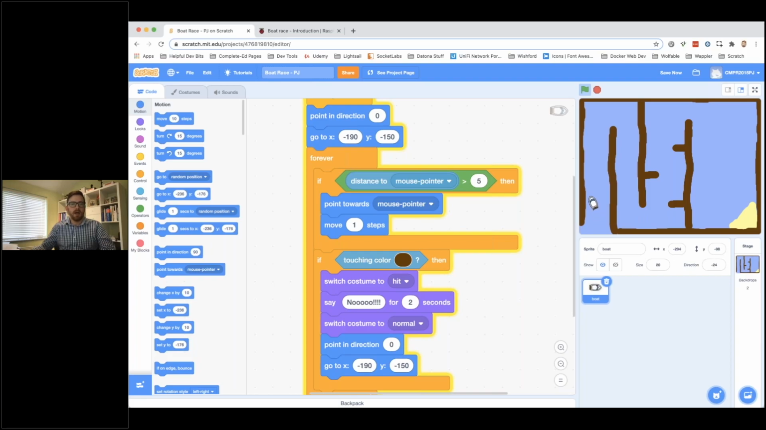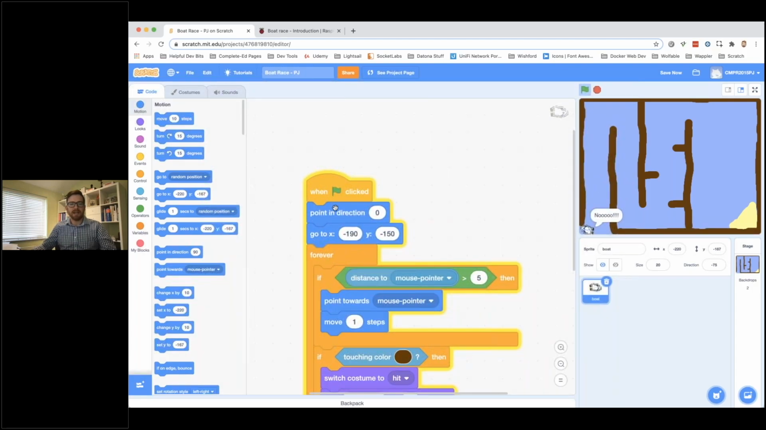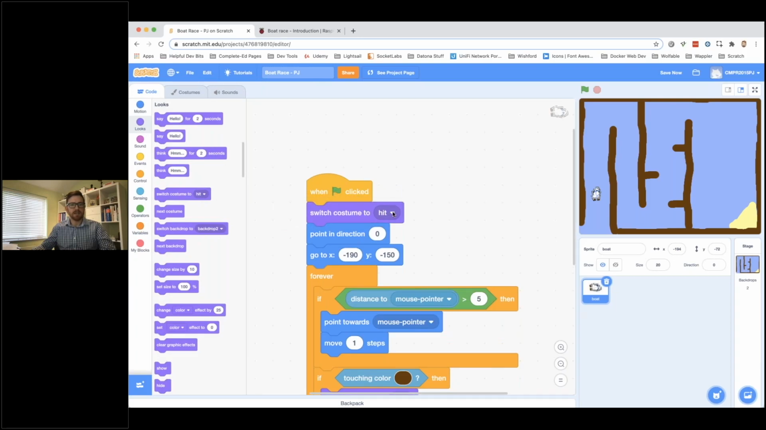Okay. Now, the only other thing I need to do is when this green flag is clicked at the very beginning, we need to make sure that it starts with the boat. So if I stop this game now, can you see that I've got a broken up boat? If I click my green flag to start the game again, it starts as a broken up boat. So we need to make sure that when that game is started, every time it starts as normal. So I go back to looks, switch the costume at the very beginning when the green flag is clicked, but we need to make sure it's normal, not hit. And that'll fix that.